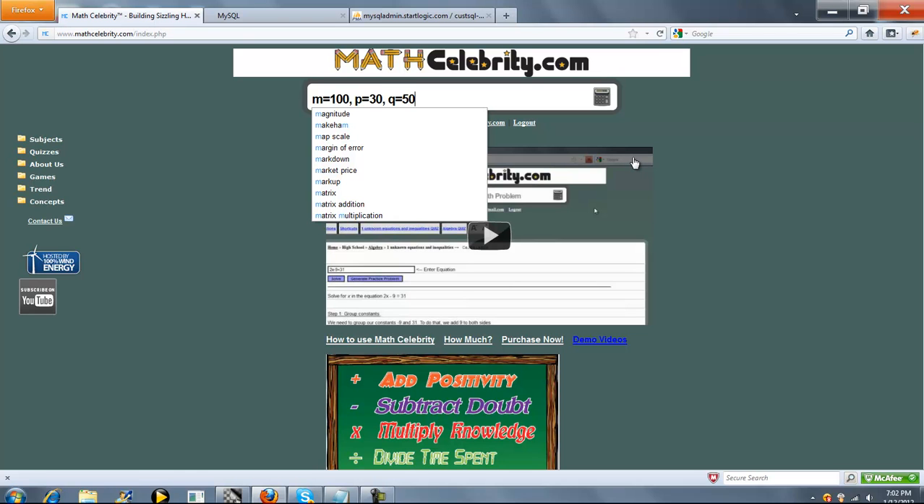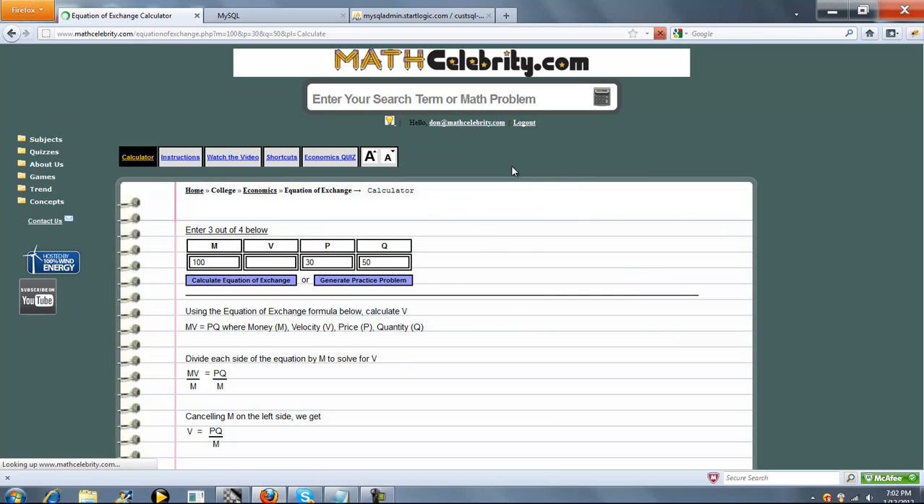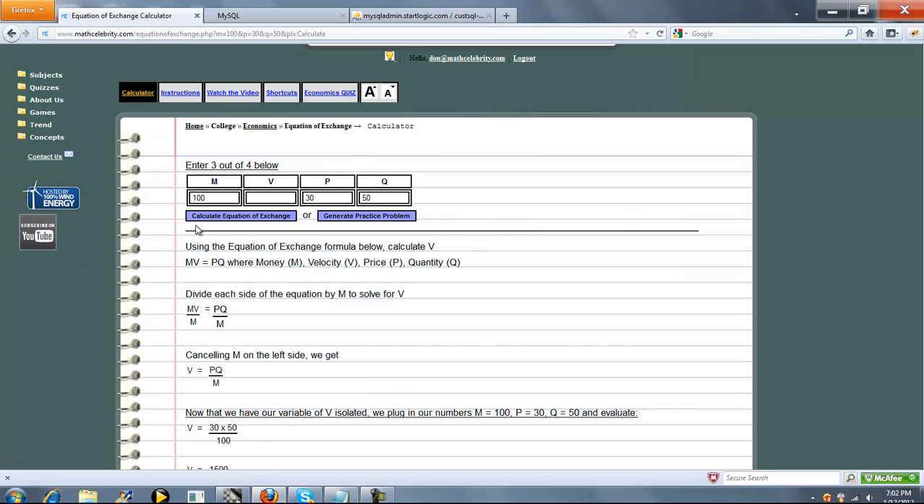So we didn't enter V, so we should solve for V. So as you could see, it entered your commands for M, P, and Q when we solved for V. Now, with that shortcut, we could have done any 3 of the 4 variables. So if you're on the calculator, you enter your items here. But if you do the shortcut, it'll enter them for you.